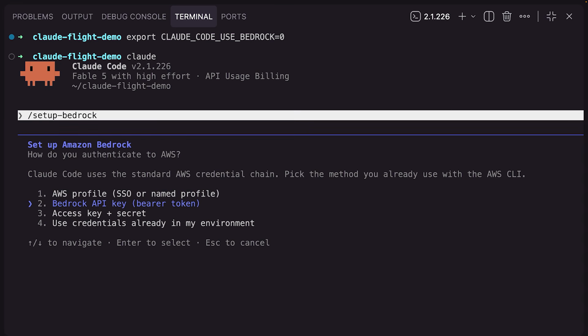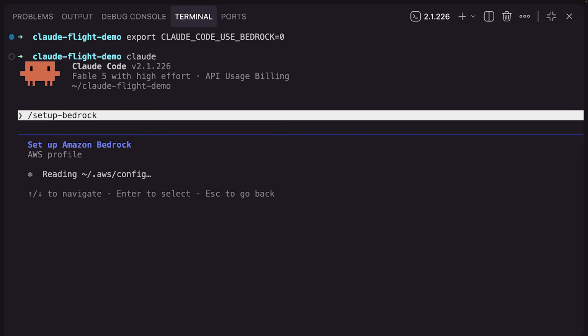And this is a nice, almost hidden command that allows you with the AWS CLI to set everything up. So you can do this without using any of those environment variables I showed you before. And it gives you a couple different ways. You can use an AWS profile, Bedrock API key, the access key and secret, or credentials already in your environment. The nice thing about Bedrock API key, you can actually get that from the AWS Bedrock console, and then you can put that in. Probably the best bet is to use something like a profile.